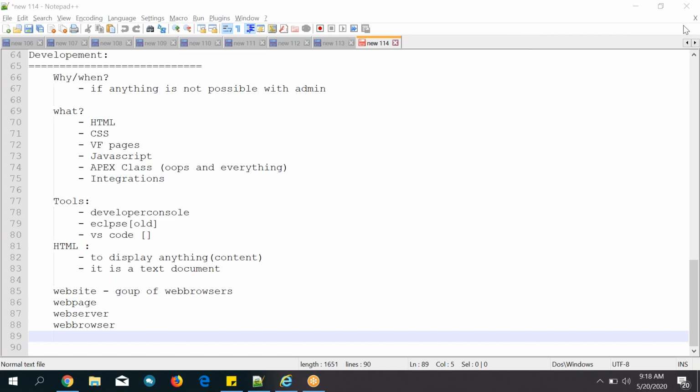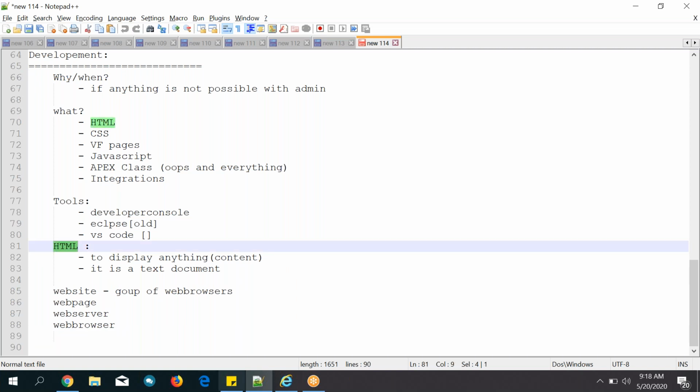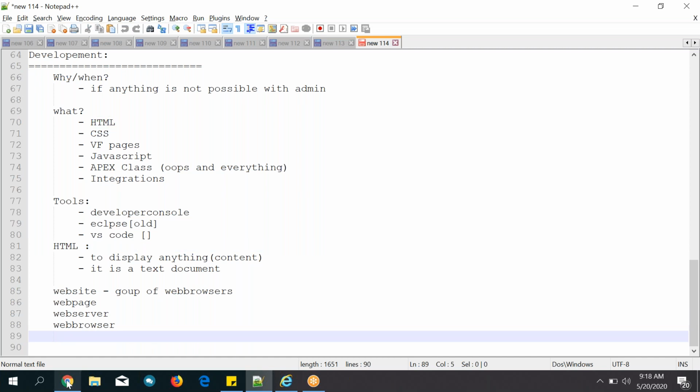Good morning, Ganesh. Okay. So yesterday, what we have discussed: what is web page, what is web server, web browser, website, all these things we have seen, right? And what is HTML also we have seen, and documents. Okay. So today we will work with HTML, guys.